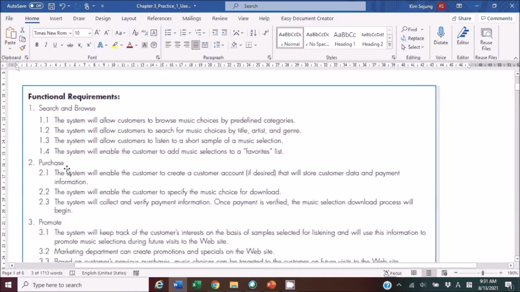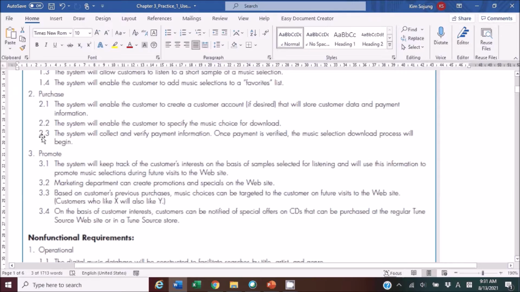And what about the next one, purchase? We have three functions. Here the system will enable customers to create a customer account that will store customer data and payment information, right? Because it is associated with the purchase. The system will enable the customer to specify the music choice for download, and the system will collect and verify payment information. This verification is so important so that the system can really get the real money from the customer. Once payment is verified, the music selection download process will begin.